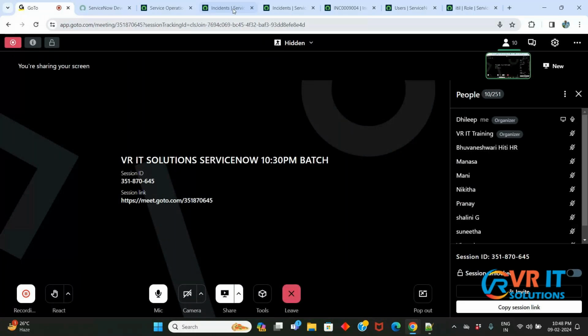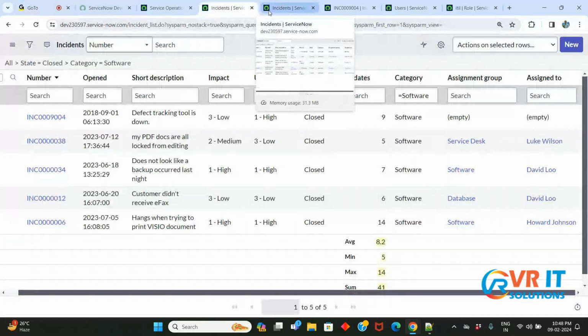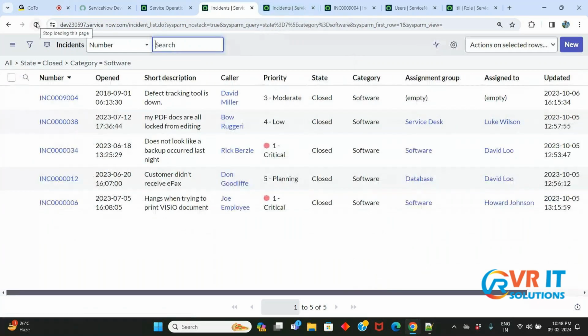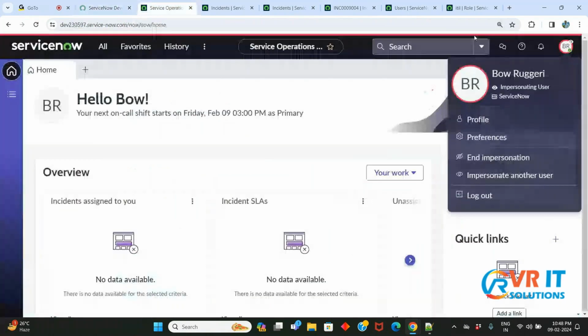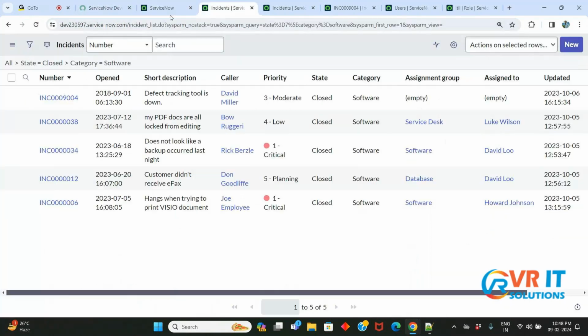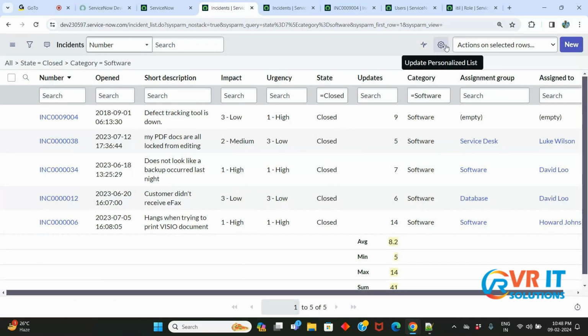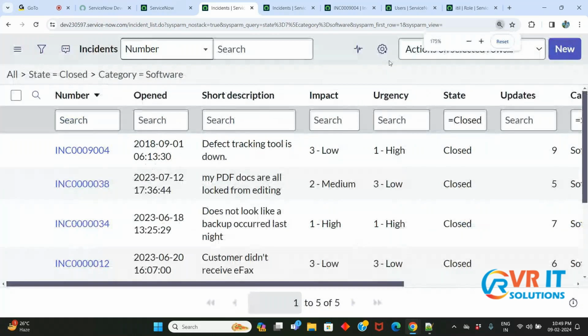I missed that. So everybody able to see the screen properly in big view, large screen view? Everyone? Yes, sir. Yes. So observe carefully now. I'll end my impersonation.